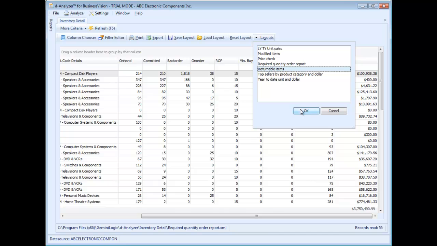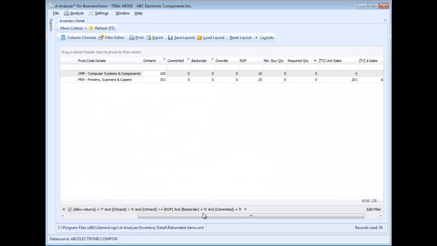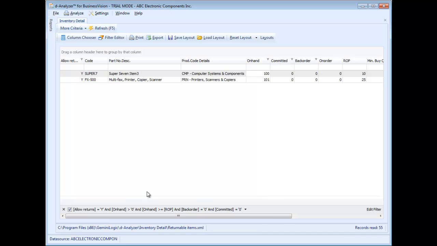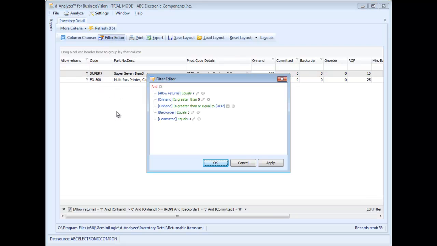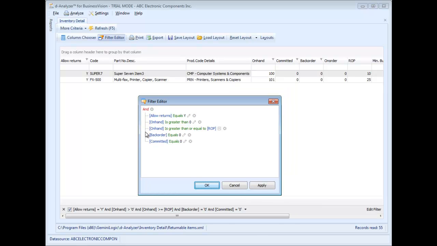Here's an example. I'm just going to select this, returnable items, as an example of the kind of thing you can create on your own. And this takes full advantage of filtering. What I've done here is I've created a report that shows only those items that I'm allowed to return, because I might want to return inventory back to a vendor. But I've also filtered this to take into account that I only want to return items under certain circumstances. So here I'm saying I want only those items that I can return, but I want their on-hand to be greater than 0, otherwise there wouldn't be anything to return.